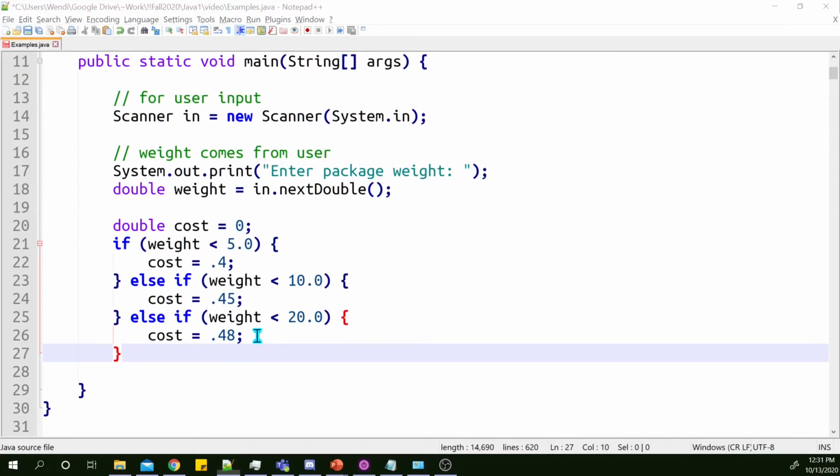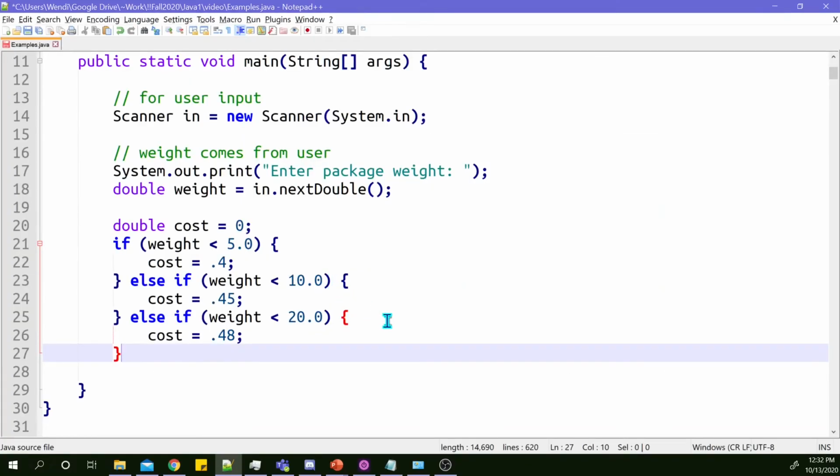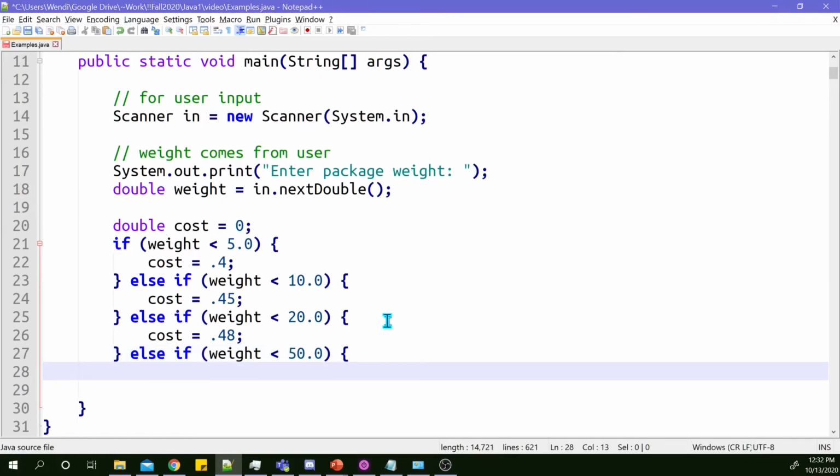So that's the first three. The next one, 20 to 50 kilograms. So from 20 up to but not including 50. So again, else if, we don't have to ask if it's greater than or equal to 20. It must already be greater than or equal to 20, or we wouldn't be at this point of our code. We only have to check and see if it's less than 50. And there we go. In which case our cost was 0.52. Whoops, that should be an equals.